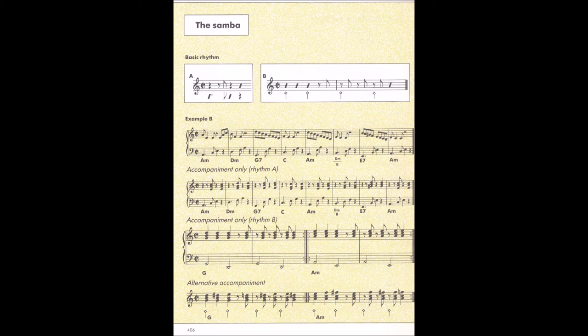Example B is a samba theme in the key of A minor, although it begins with a G major chord. Now, here's a two-handed accompaniment for that theme using rhythm A. Using rhythm B as an accompaniment only, with alternating tonic and dominant bass notes in the left hand and repeated chords in the right, we get this.